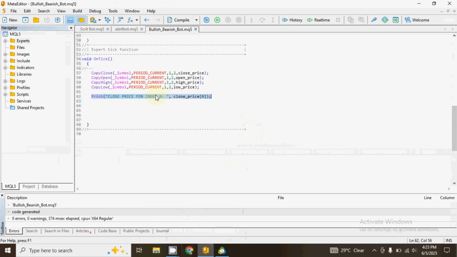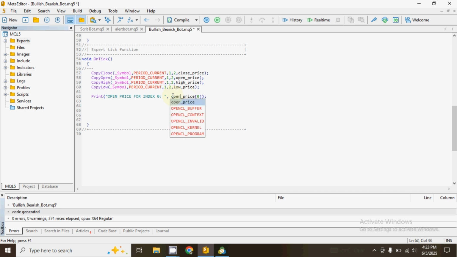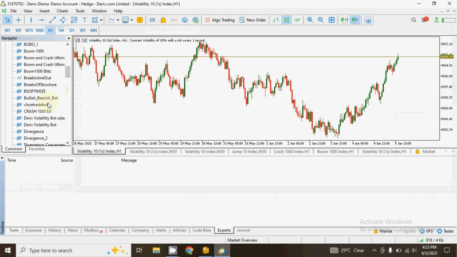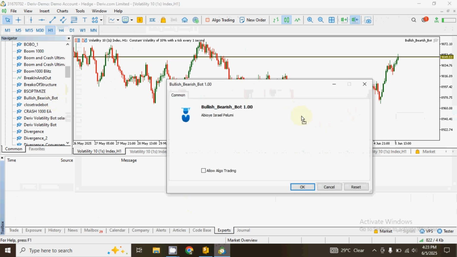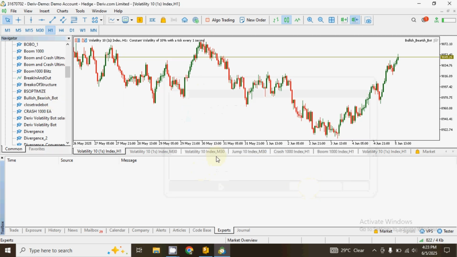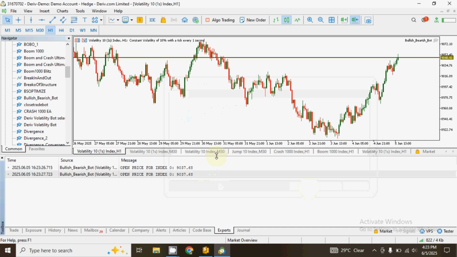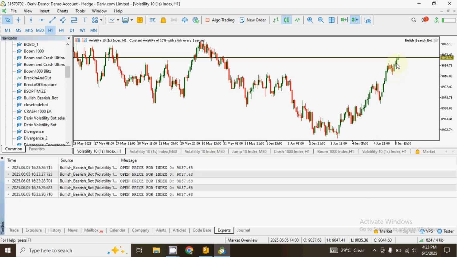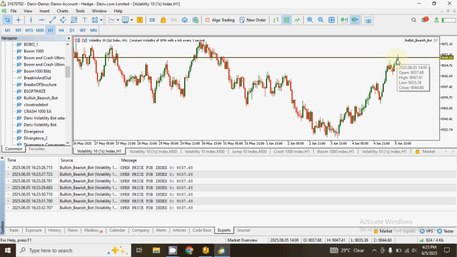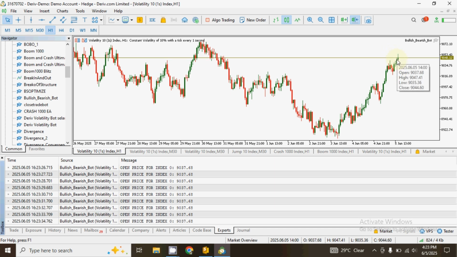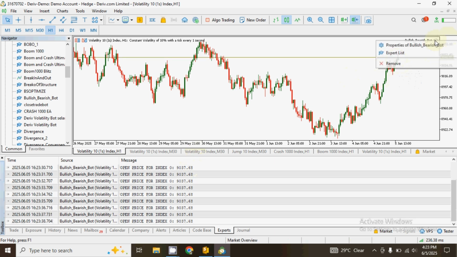And if you want to copy the open price, let's do it this way. The open price for index 0, just change it to open price. We compile and run the code. The 9037.68. Let me come here. Can you see the open price is 9037.68?